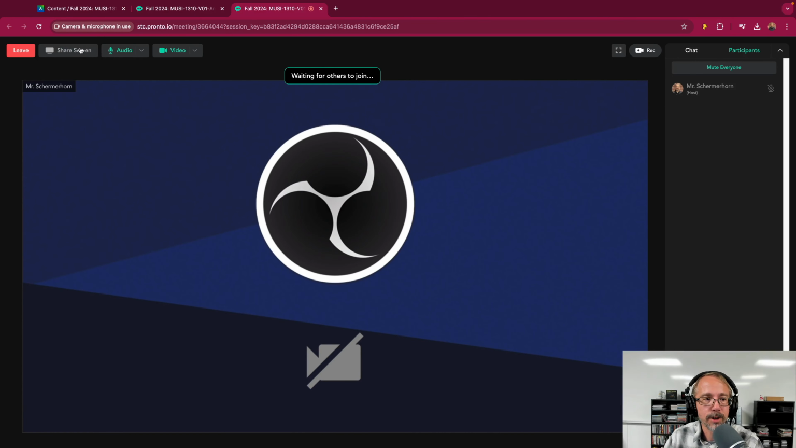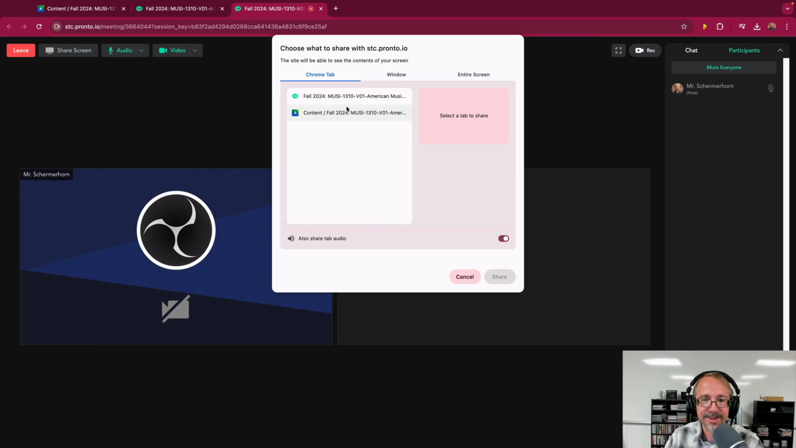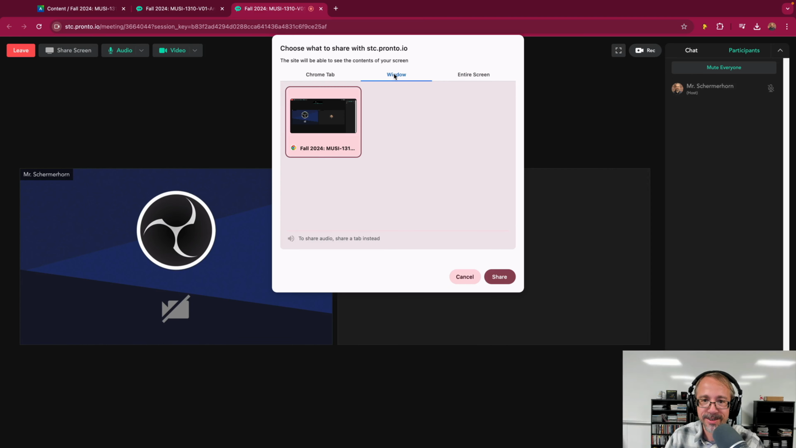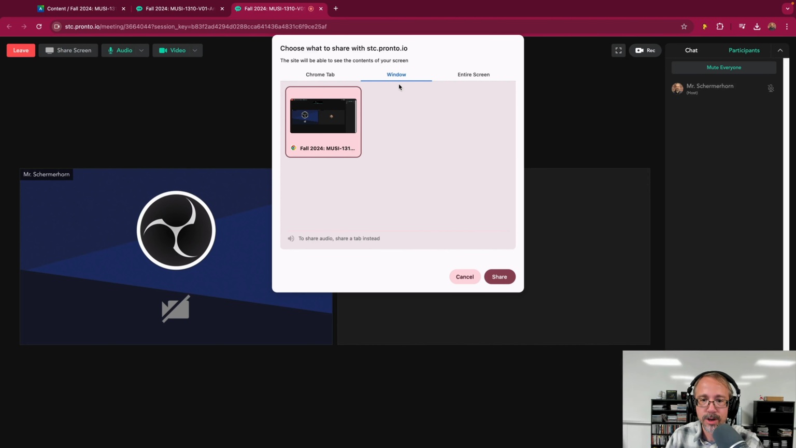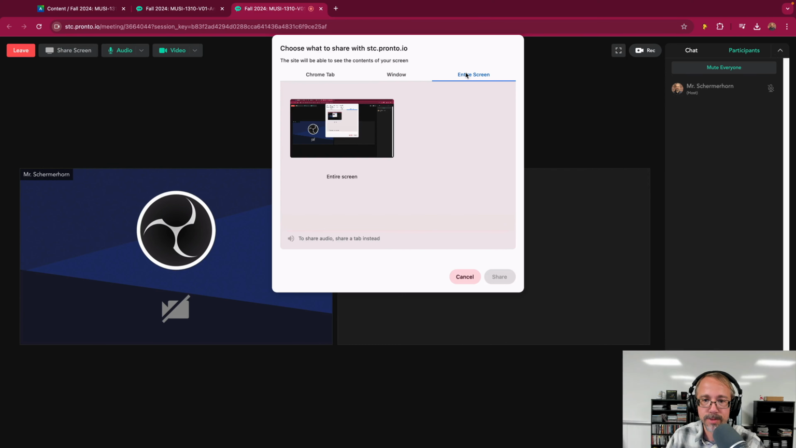and I'm going to click share screen, and I'm going to pick Pronto. Okay, Chrome tab. Let's do that. We can share the window. We can share the entire screen. So Chrome tab is just going to be the Chrome tab. I just pick which tab I want to share. Window just shares the window that I'm in. Entire screen is going to give me everything.